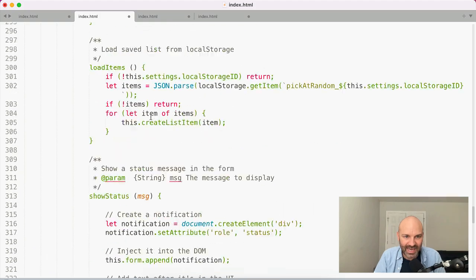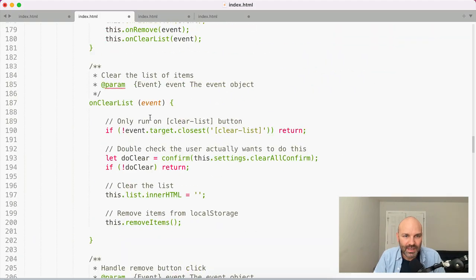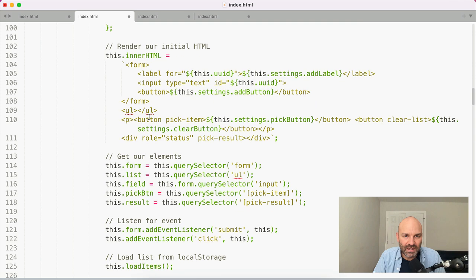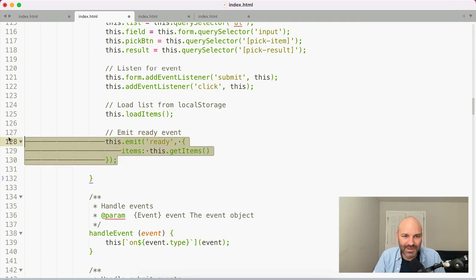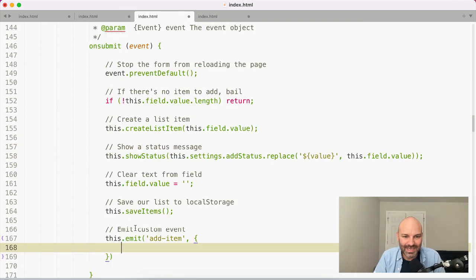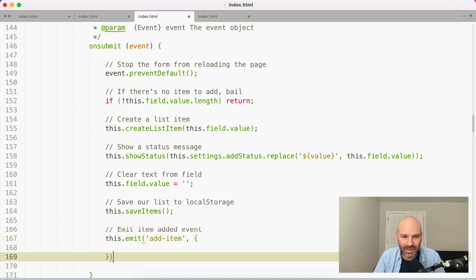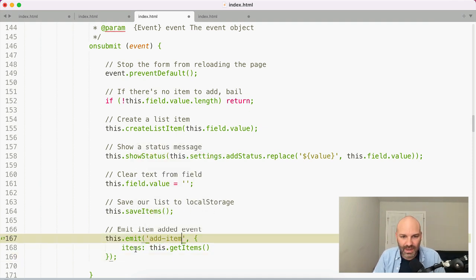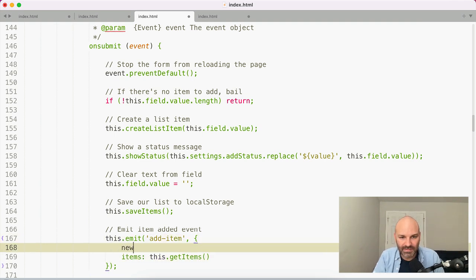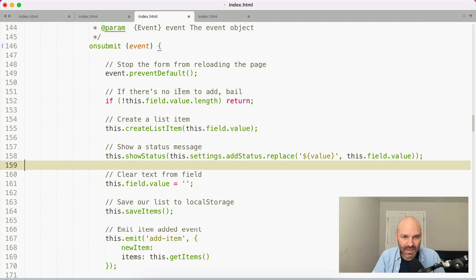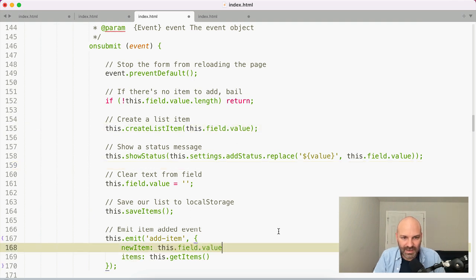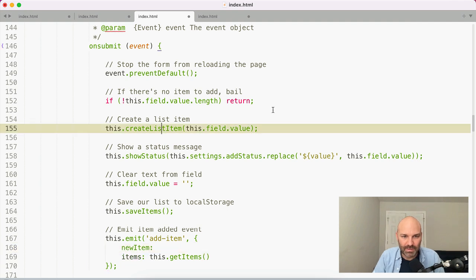Sorry, I've got like 8 tabs open because I'm not really keen on manually typing a bunch of stuff over and over again. So we'll take this, right? So emit, we'll say item-added event, and we'll rename this, so it's going to be add-item. And we'll have all of the items, but we'll also have, let's say, newItem as a property, and it's going to be this.field.value.